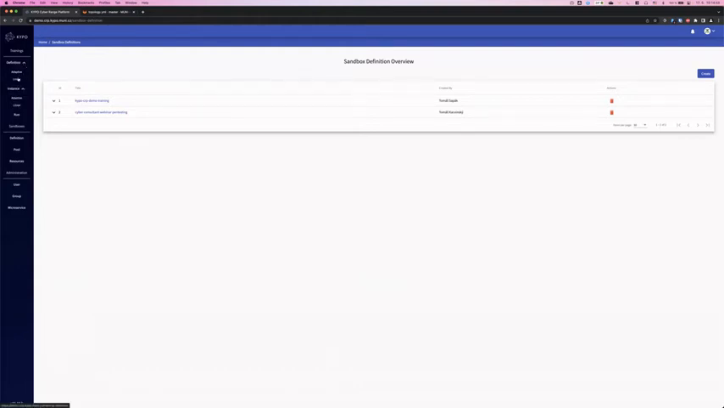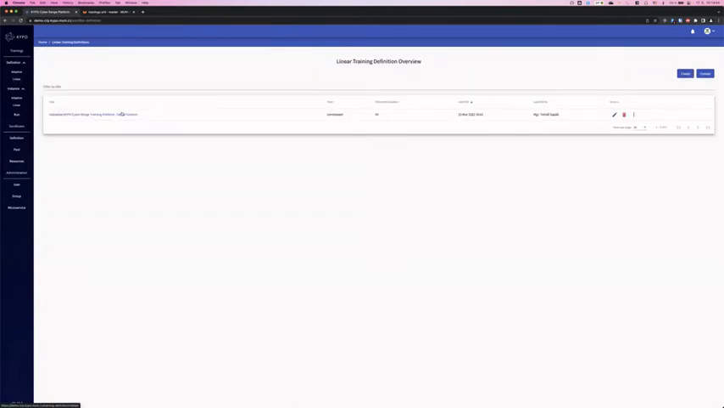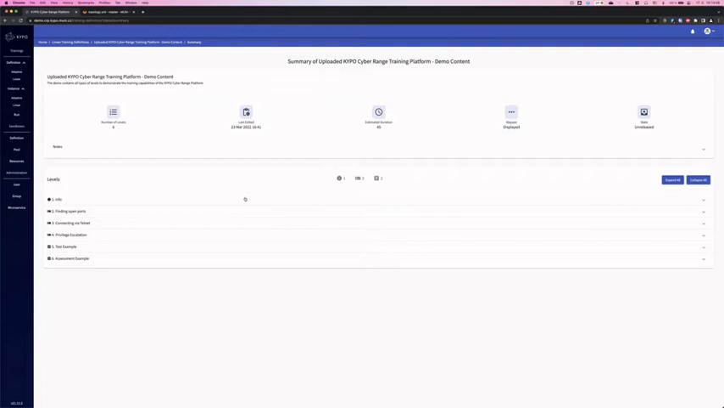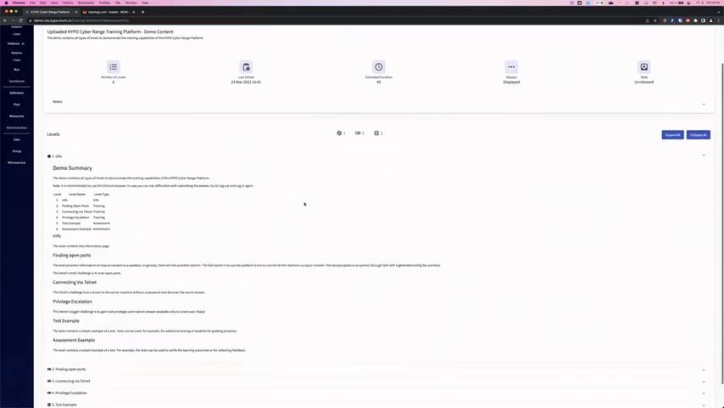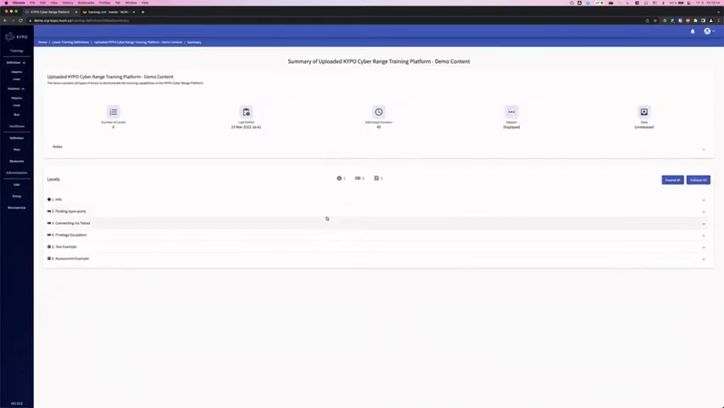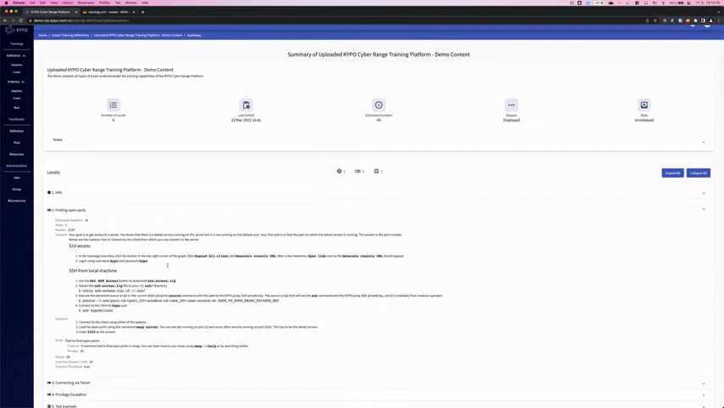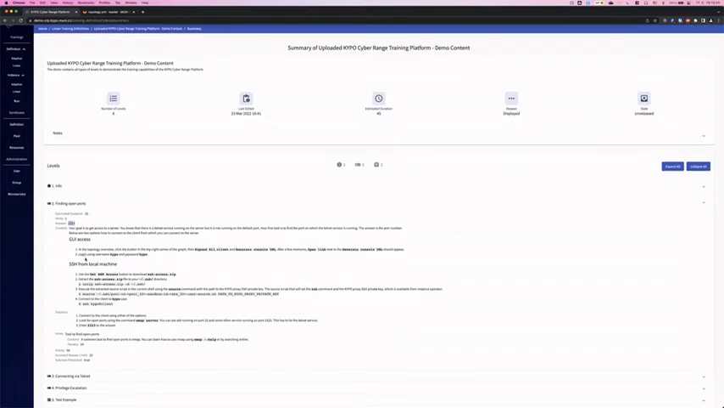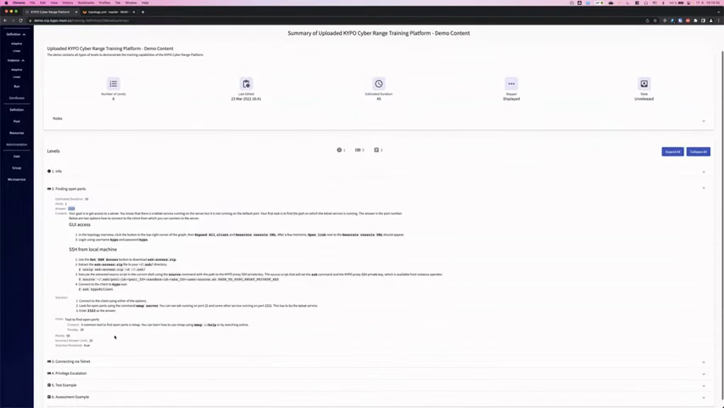Then there is another part, which is called the training definition. That means you define how the training itself looks and works. As you can see, we have it divided into levels. The first level is just a summary of what is happening in this training. Then we have the other levels, which are the game ones, where we define how long it should take, how many hints the trainee can get, what the right answer is, and so on. With these levels, you can put together the whole training.